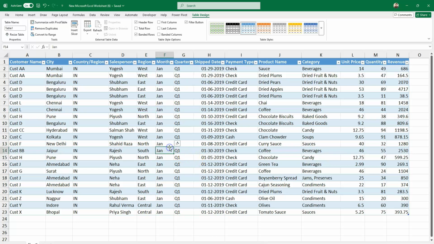Hi, this is Shubham, and in this video, we will learn how to quickly add a calendar date dimension table in Power Pivot in Microsoft Excel. There could be many other ways to do it.